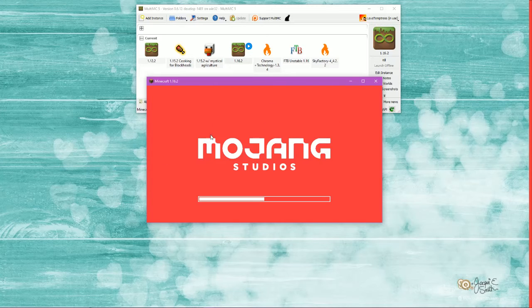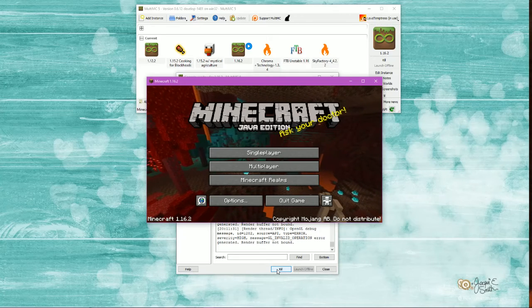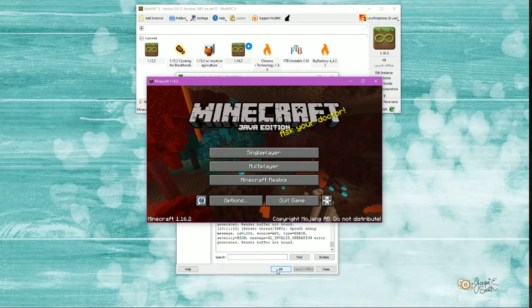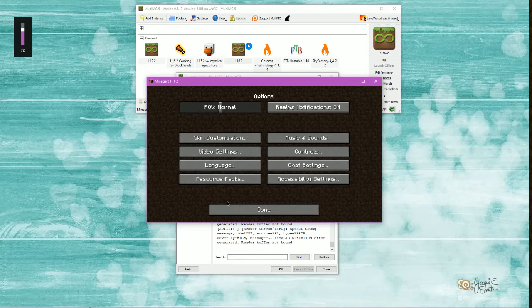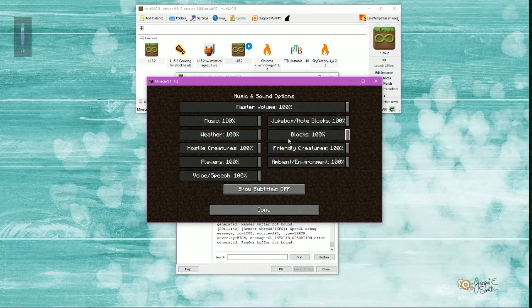And I don't know about you, but I don't know how I feel about their new Mojang Studios. Like, what's up with the red background? And I just have issues with it. I'll be fine. All right, let me come back when it's fully loaded. Okay, so it's finally loaded, but ooh, that's loud. Let's just turn this all the way off.